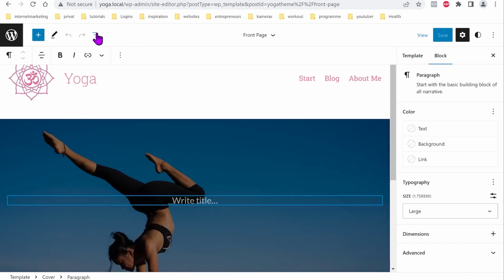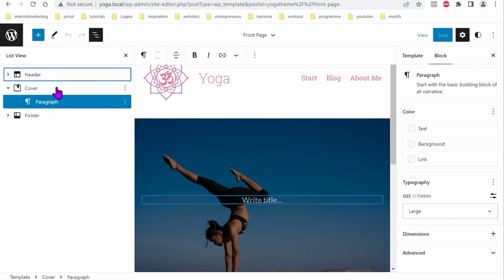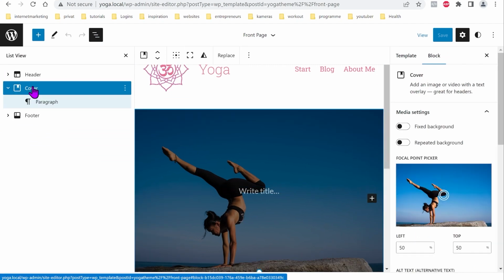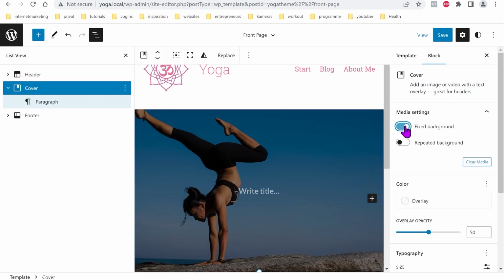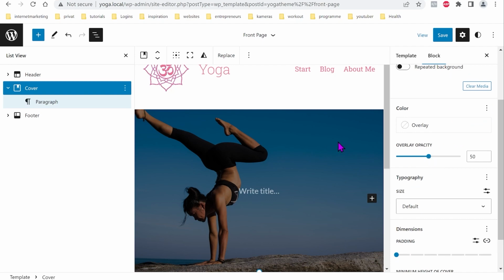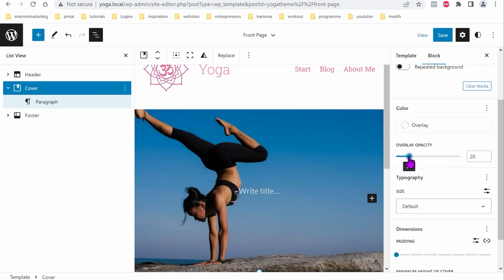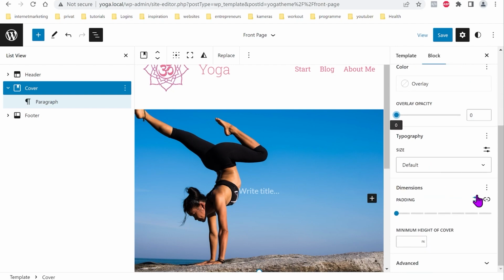Then we open the list view and click on the cover block. That we get the parallax effect, we need to activate here the fixed background. The overlay opacity we will set to 0. By default it's always 50. Then we scroll down a little bit to dimensions, and for the inner content we give a padding of 6.